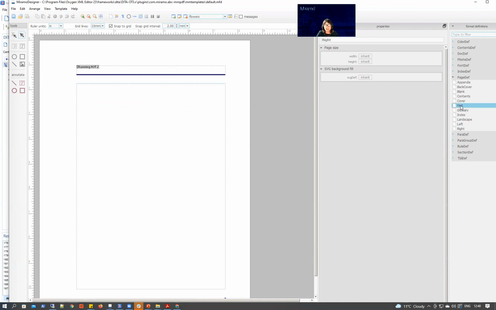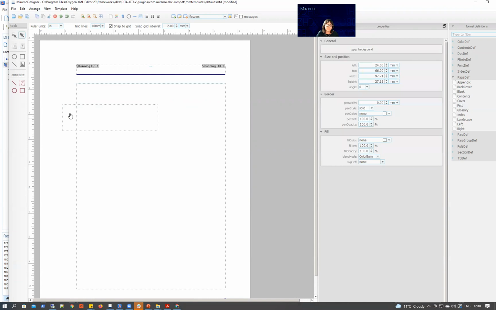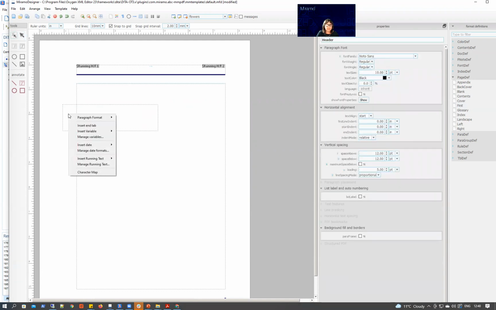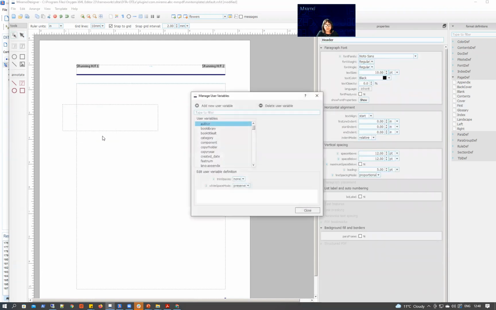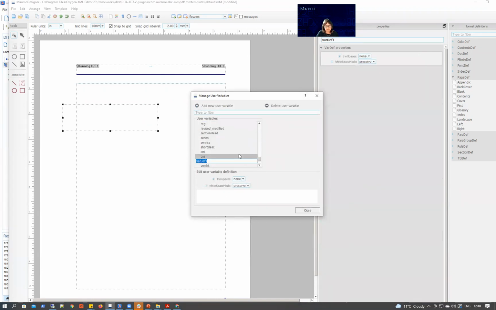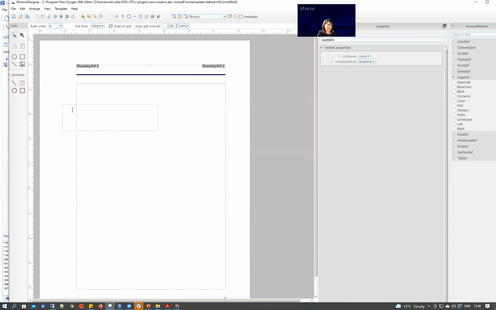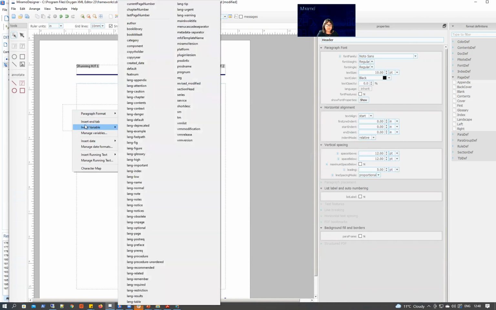I'm going to go to the first page. This is where I want to put the new variable that I just created. So click here on the left to create a background text frame. Double click in here and then right click and manage variables. I'm going to add that new variable that I created. So lang dash name, close. And then I'm going to add that variable into the text frame. Insert variable lang dash name.